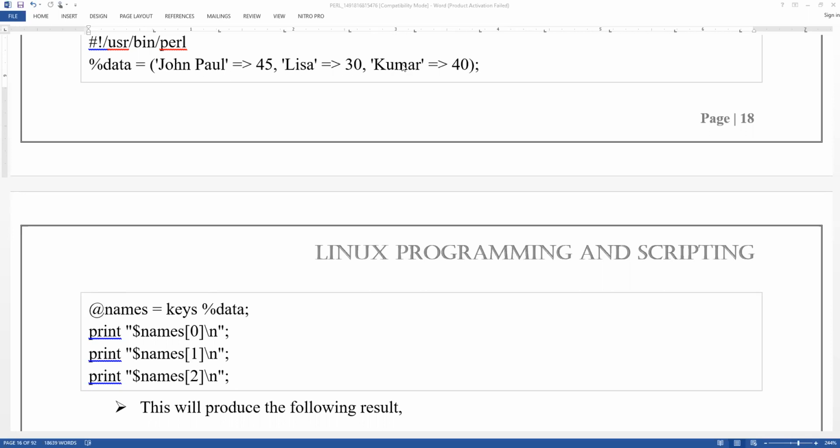So it may be one array. Array means indexing values 0, 1, 2. In this array, you are accessing the key data. What are the keys? These are the keys you are having from the hash table. So that's why keys of percentage of data.